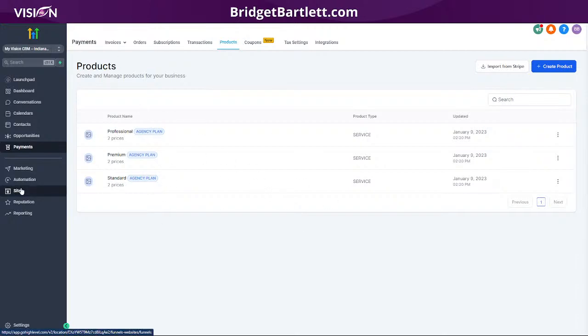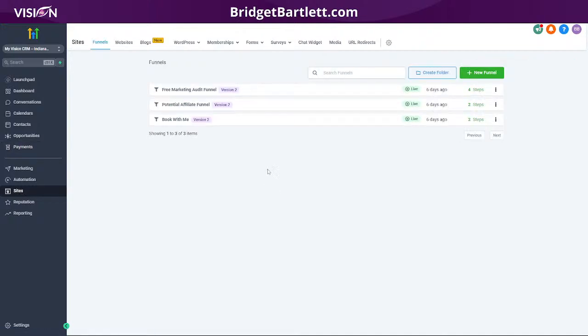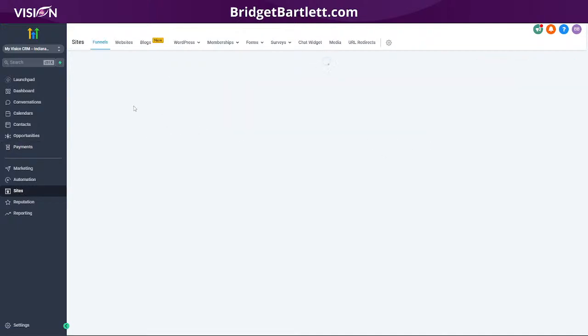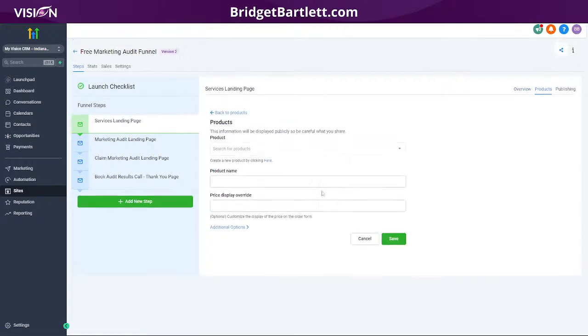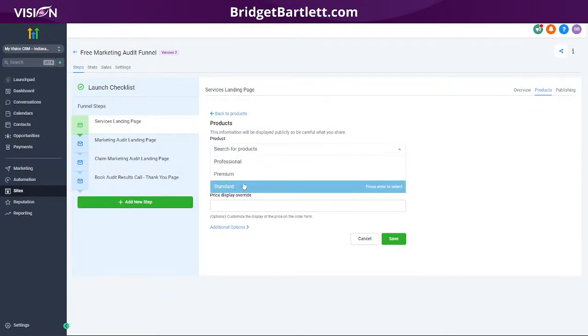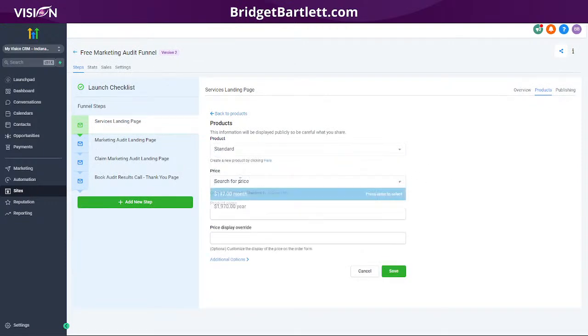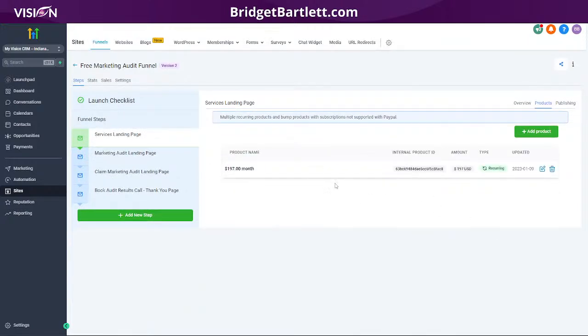Okay, so if I did want to go to a website, and let's say I wanted to add that product to this funnel here, then I would simply go to products, and then I would go to add product, and then choose if I want my standard plan here, and if I want my monthly plan, and then of course I could give it a name, and I have some customizations for that as well. Okay, so I would just save there, and now I have that product connected to this page on the website.